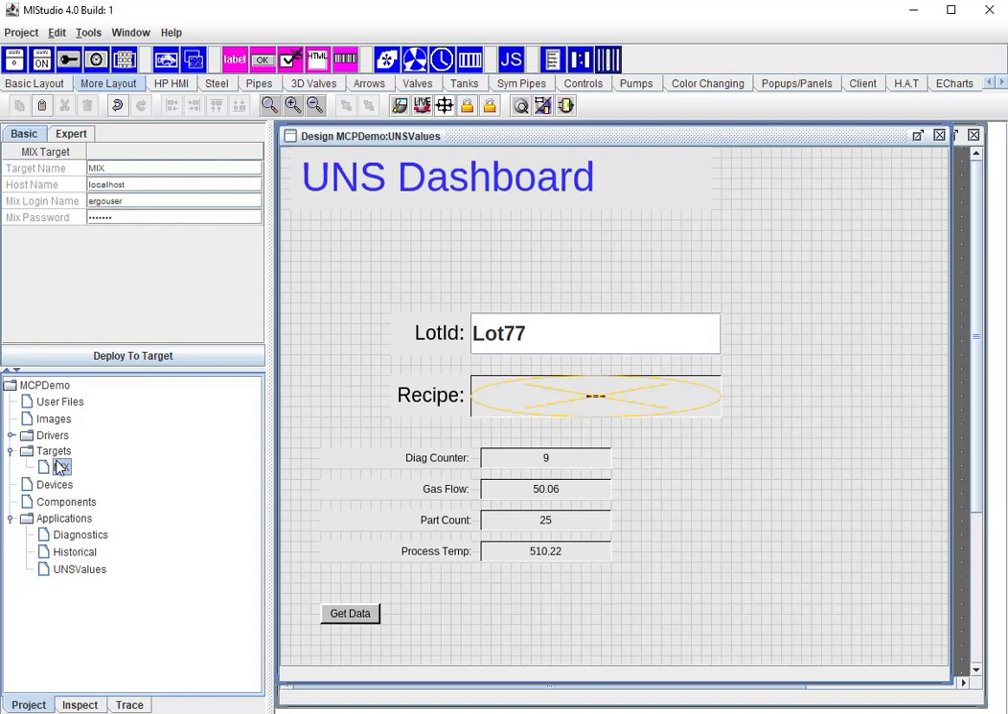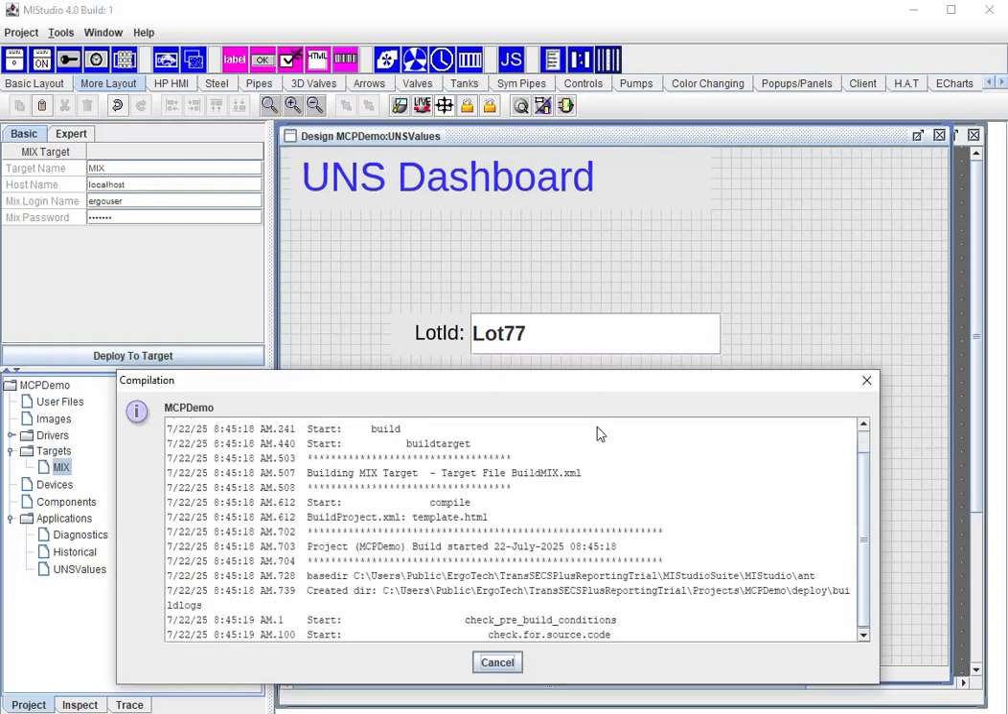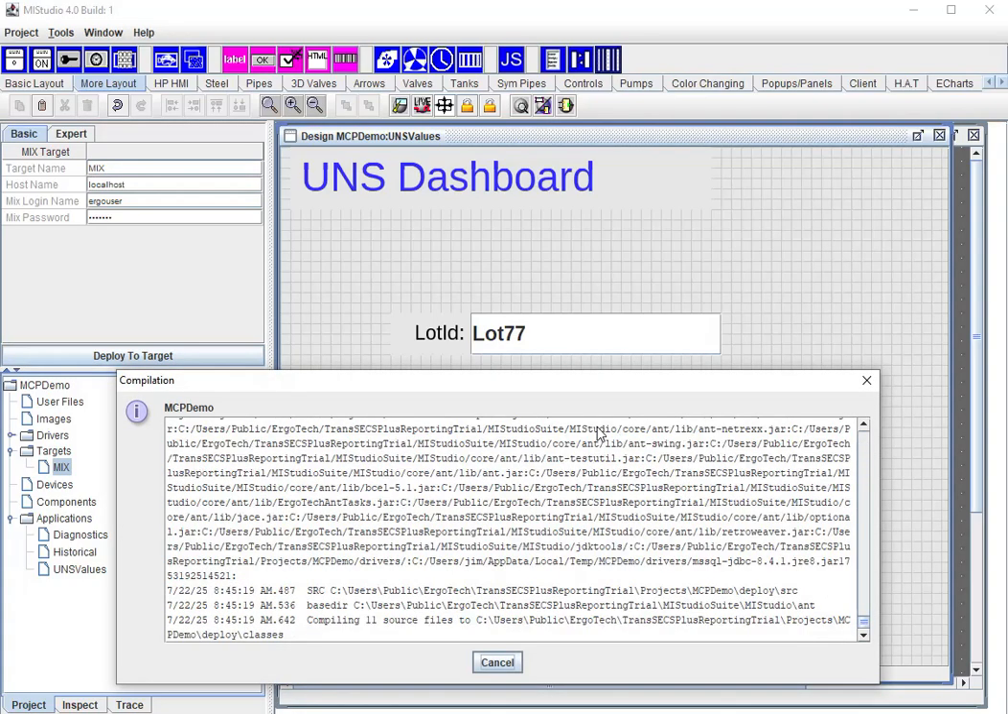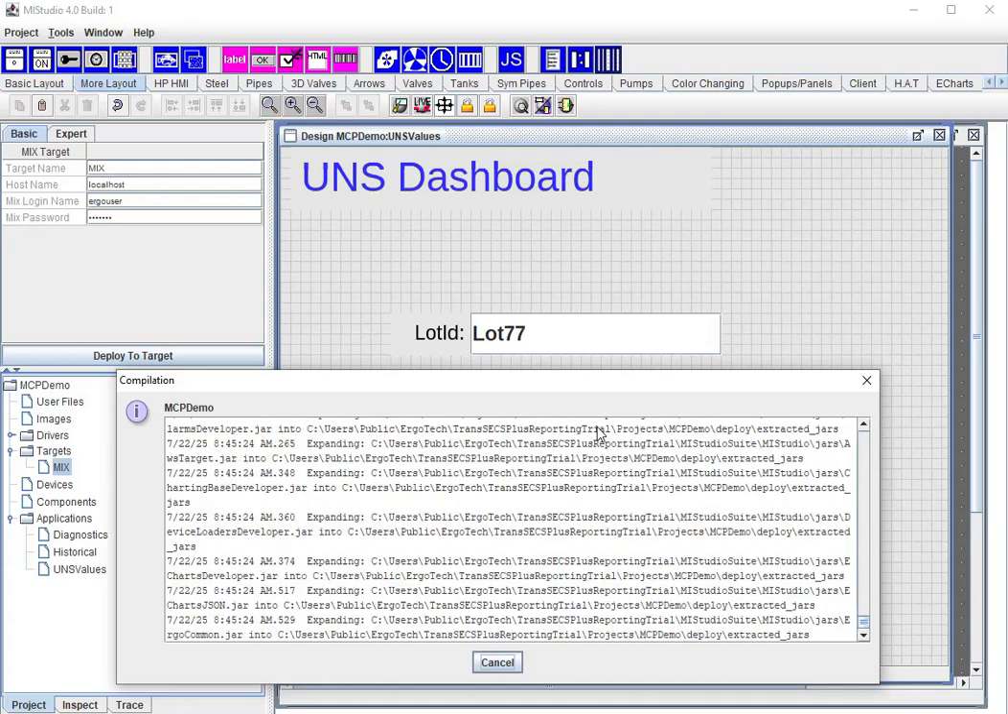We'll say, okay. I go to Mix. I say I want to deploy it to my target. And it'll start building up the application. Especially on my VirtualBox, which is what I'm running here, this takes a minute or so. And so we'll come back when it's completed.